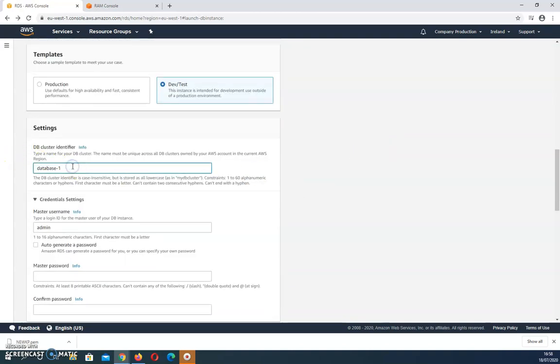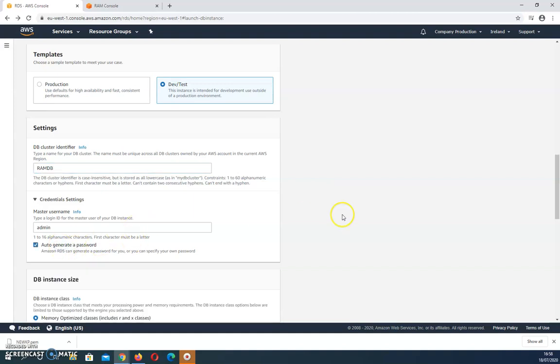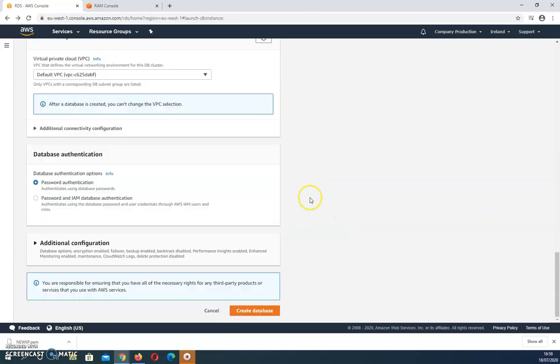We're going to just call this RAM DB. Auto generate a password connectivity. Great. Okay.